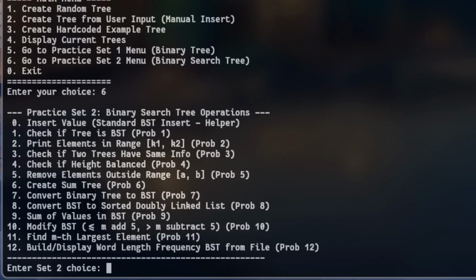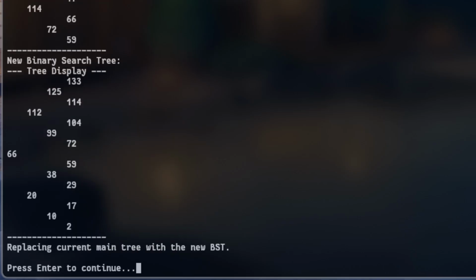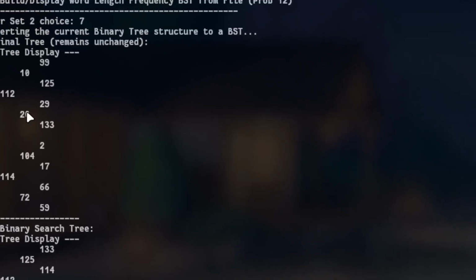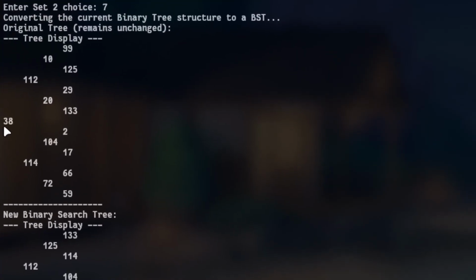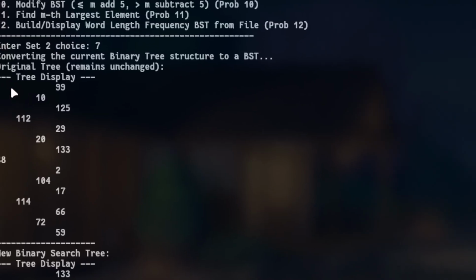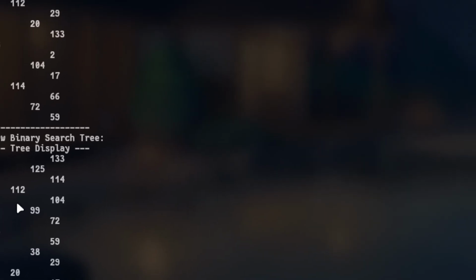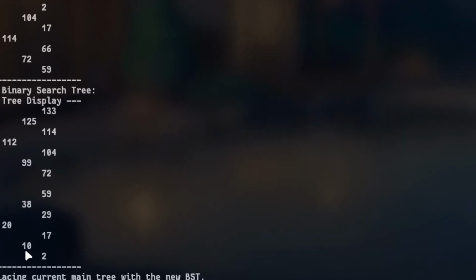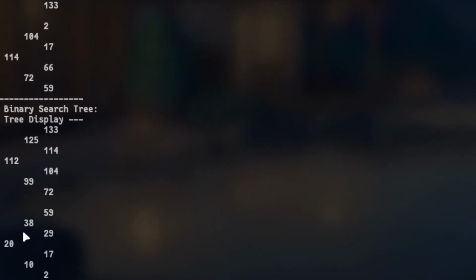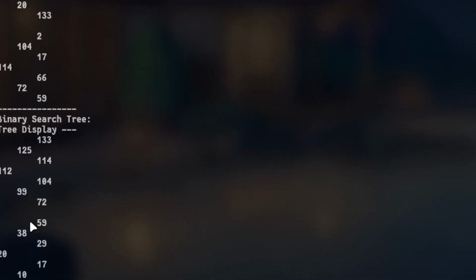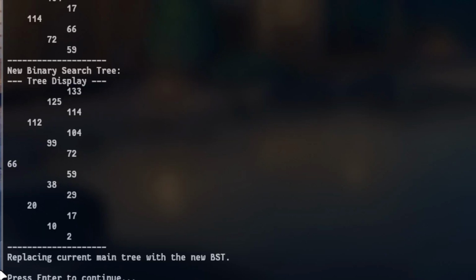First, this is not a binary search tree, so we need to convert it to one. For that we go to problem number 7. Of course, in a later video you will understand how it works, but this is the tree display. After applying the binary search tree conversion, the left side is 20, the right side is 112. Here the left side is 10, which is less than 20, and the right side is 38, which is greater than 20. This logic is followed all the way down.